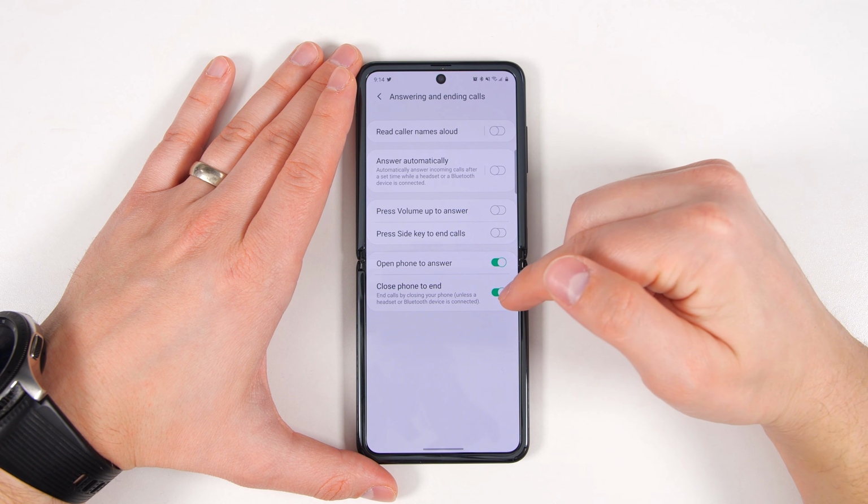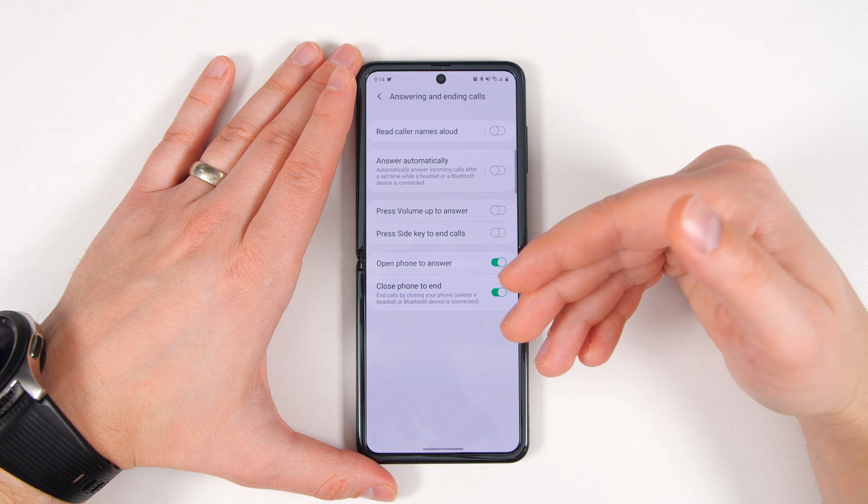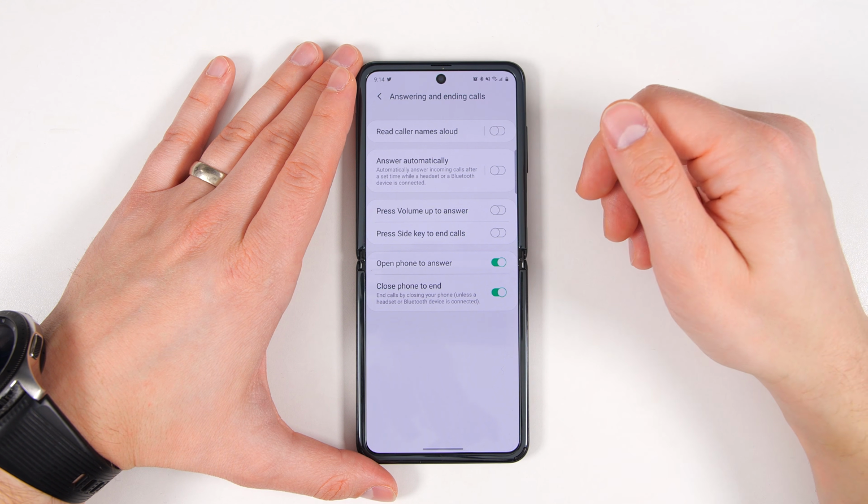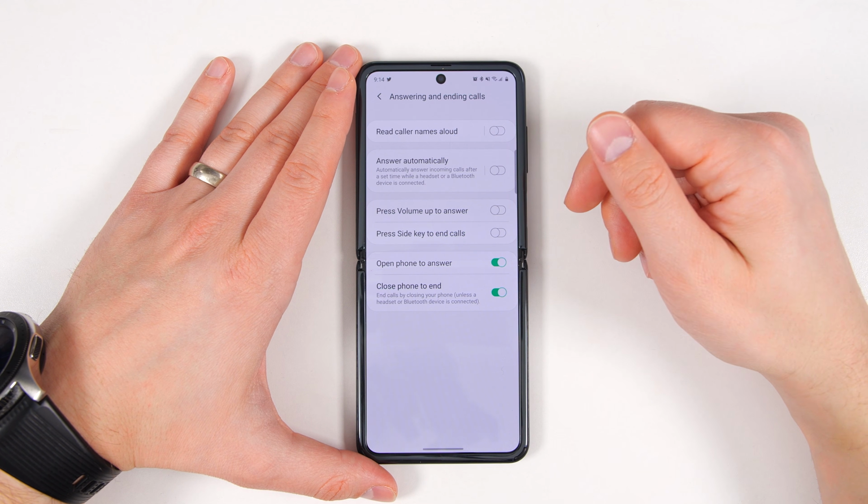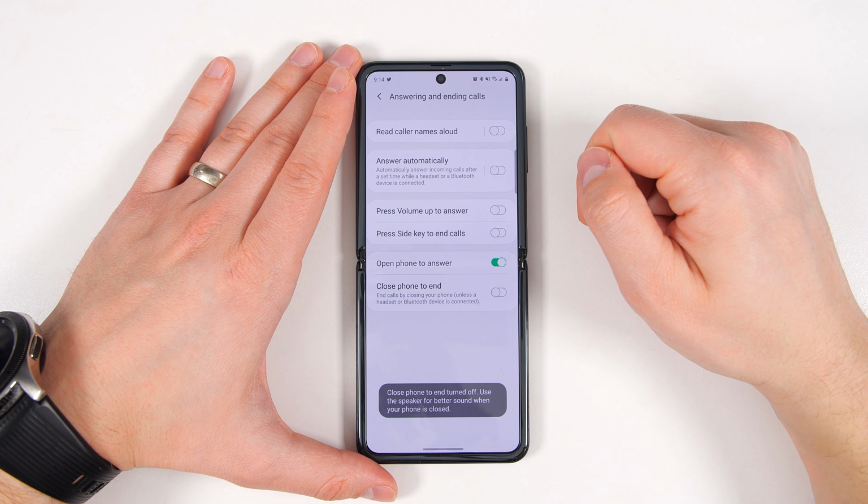And by default, if you close the phone while you're on a phone call, then it is going to hang up that call. But if for some reason you don't want it to do that and you want to stay on that line, you can go ahead and turn this feature off.